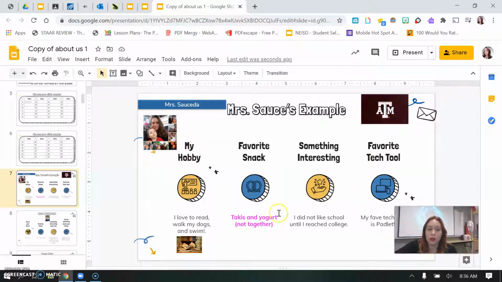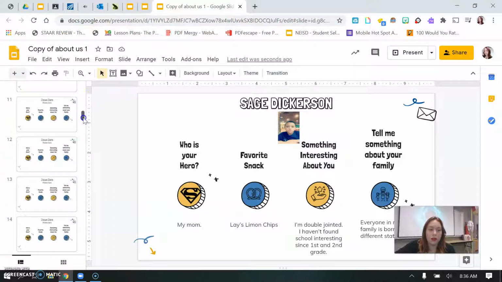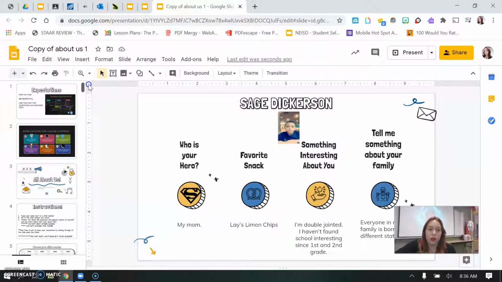Once you finish all of this, feel free to go ahead and look at other students. So Sage already did his, which looks really nice. So you guys take your time with this. Once you're done, I'll show you the next thing to do. Once you're done, it automatically saves.